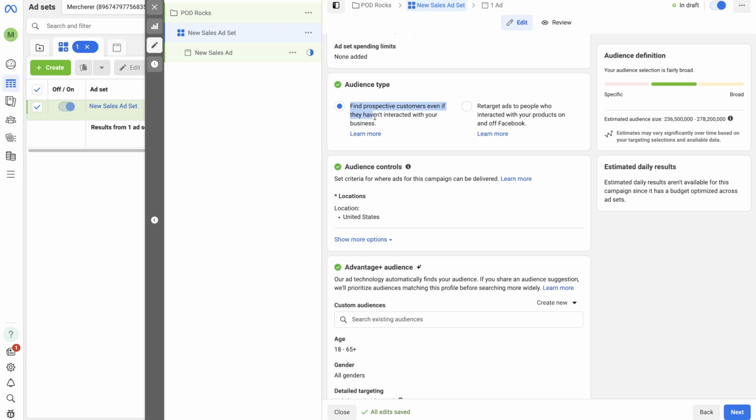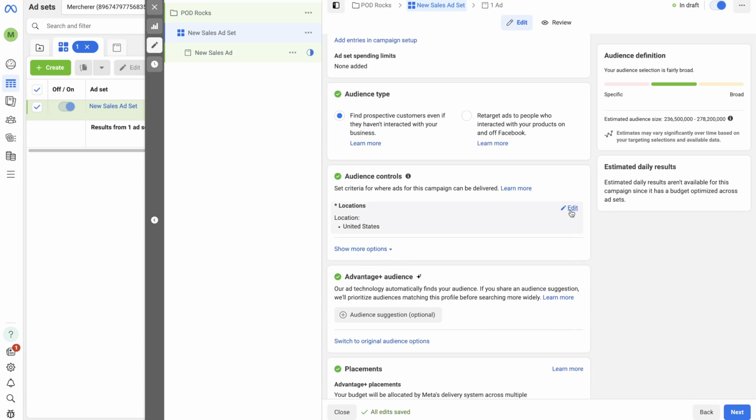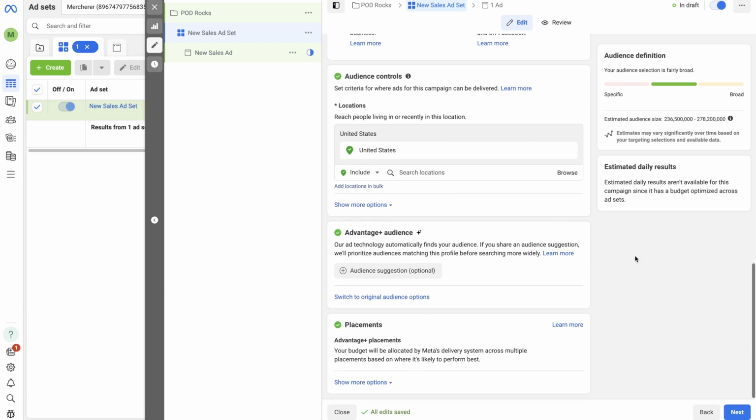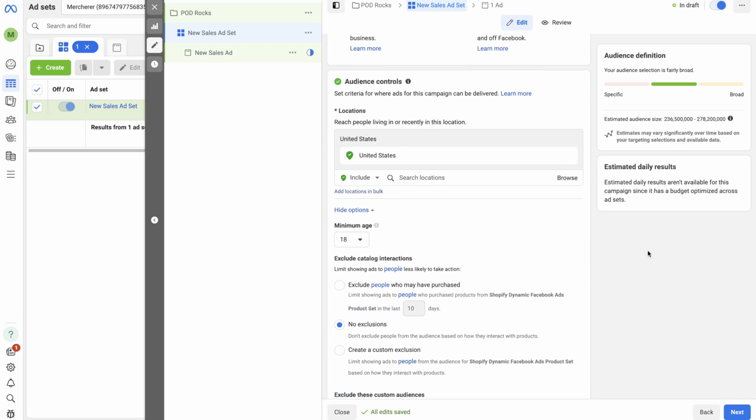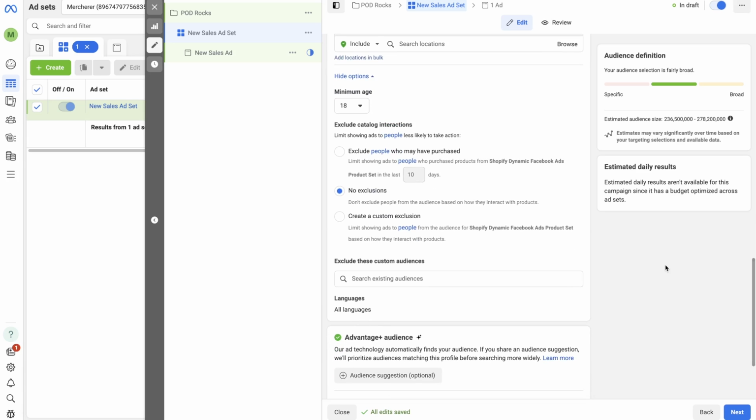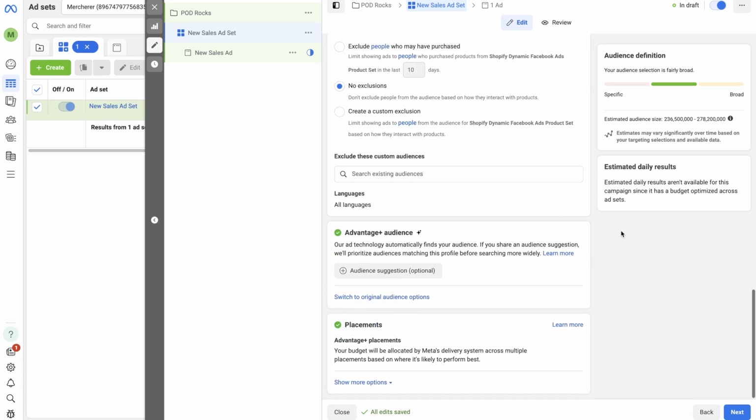Figuring out who to serve your ads to is incredibly important for them to succeed. For example, you can choose to target people who haven't heard about your store or retarget anyone who has interacted with your content before. You can put that information here in your audience type and controls, like your customer's location, age, and language. You can also choose which audiences to exclude in order to be specific about who sees your ad. But if you're still unsure about this, you can use Meta's Advantage Audience tool to figure it out.